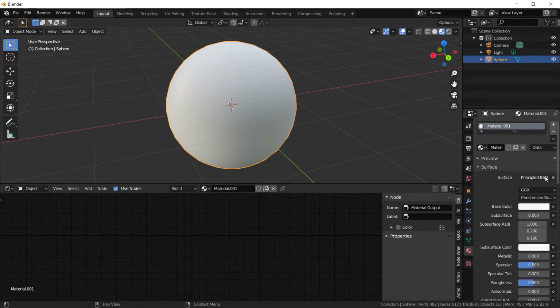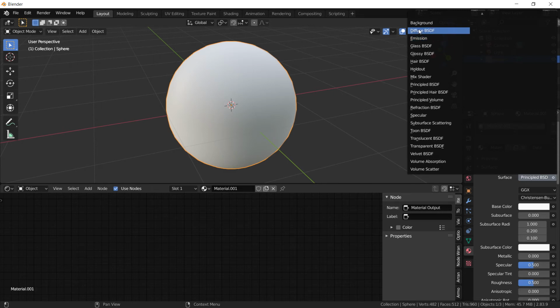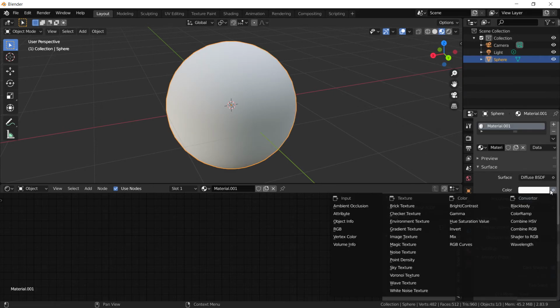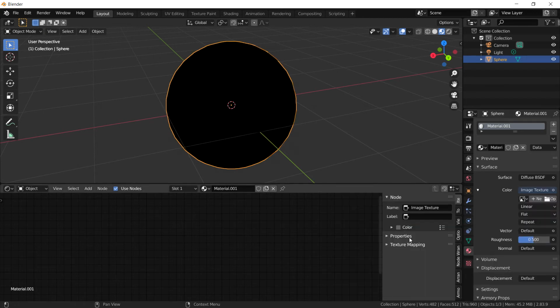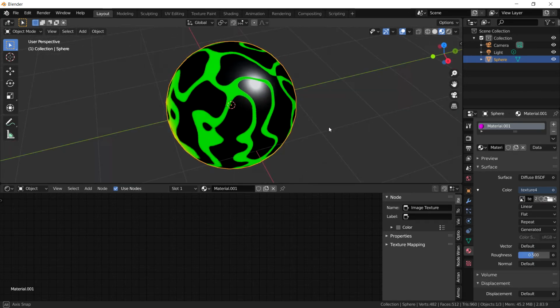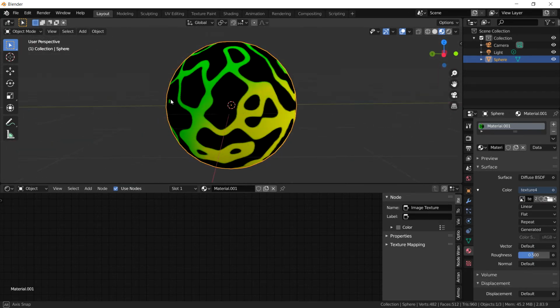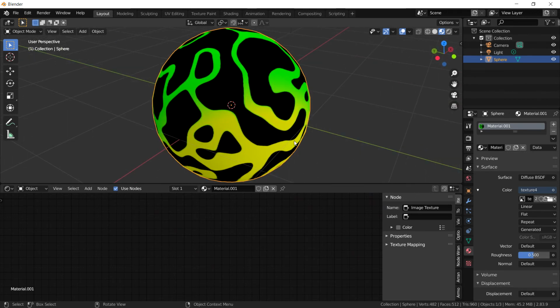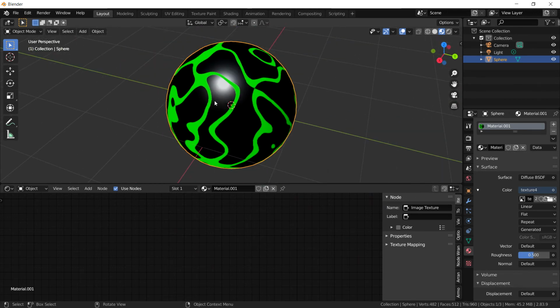and we can create a new one, select Diffuse BSDF, select this dot here and press Image Texture. Let's select the image texture 4 that we created, and as you can see it's the exact same thing as previously. It's the texture that's baked on. That's really cool.